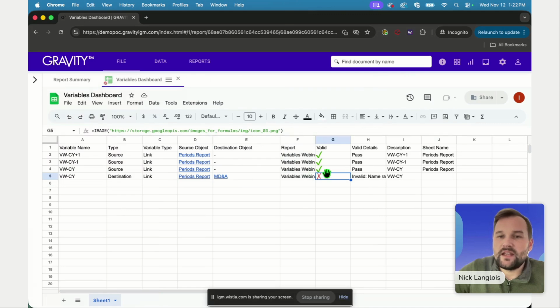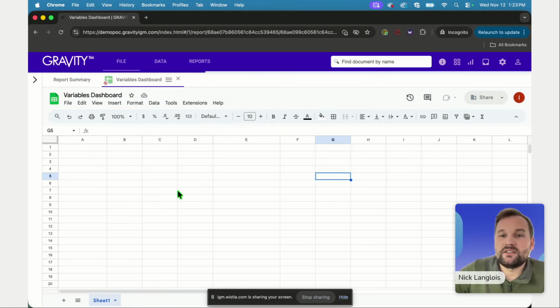Now I can go ahead and see that if I were to refresh this page, it will see that broken variable is gone. So I'll click on the three dots in my variables dashboard, refresh all imports, and not only are we going to see that this broken variable is gone, but the new variables that we've inserted and created throughout our report are going to populate in this area as well.